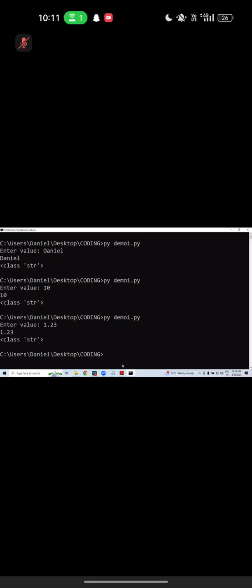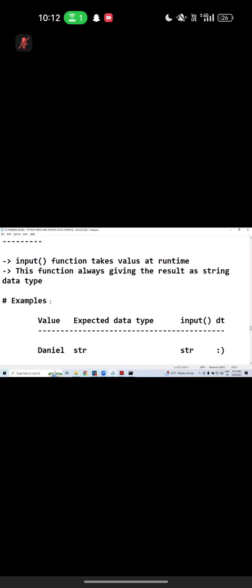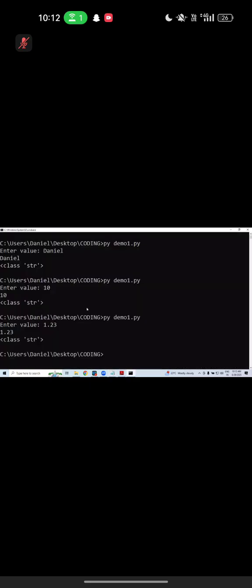Now read the sentence, you will get clarity. This function always gives the result as a string no matter what. Whether you give Daniel, an integer, or a float, any value, in the backend it will consider it a string data type. Are you clear?